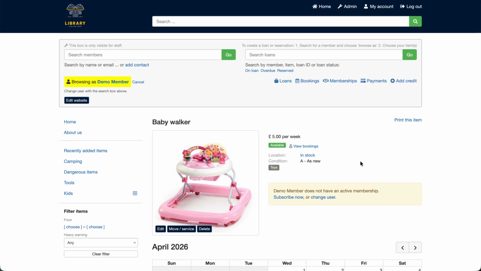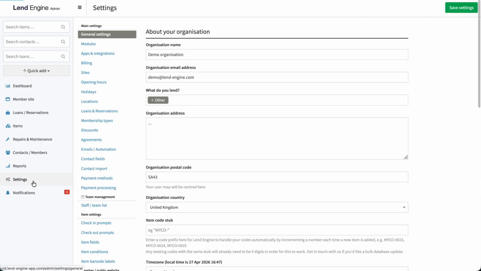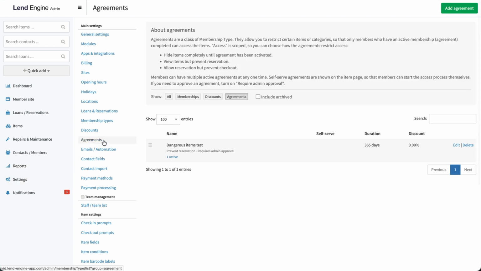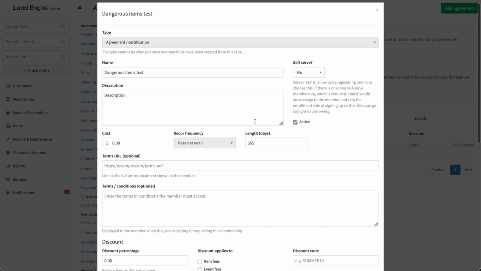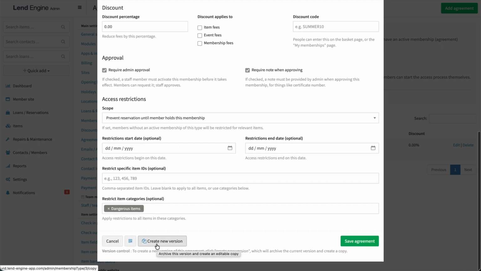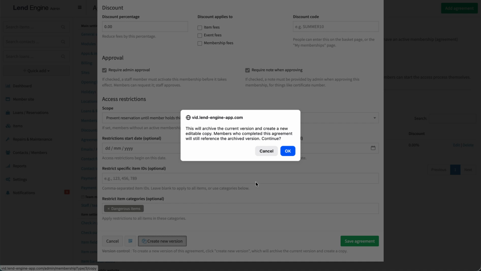We covered membership types briefly, we've covered agreements briefly, we've covered discounts, and let's just go back in and show you versioning. Let's say that we had an agreement, that dangerous items test. Maybe each year you have to update the test and therefore update the terms and conditions. What you'd do then is you'd create a new version of this membership agreement. All you need to do is open it up and click Create New Version. What that does is it archives the current version, creates a new copy, but it doesn't affect anything that's happened in the past.